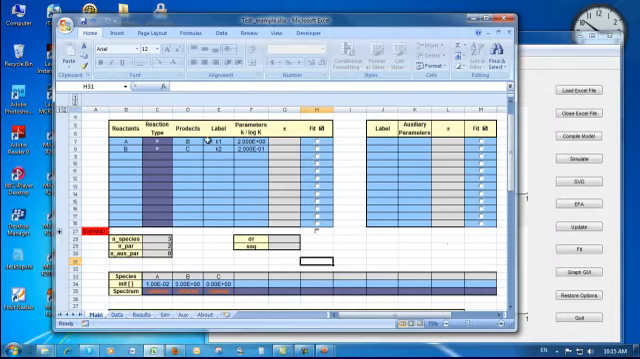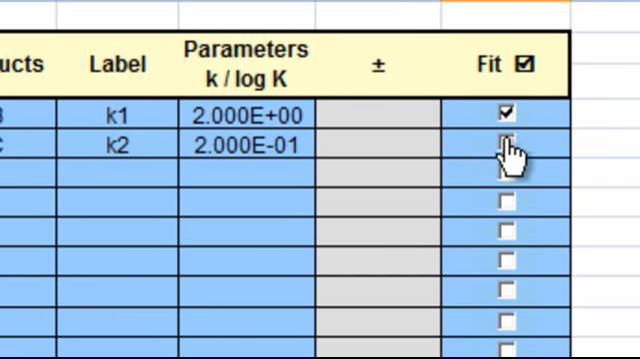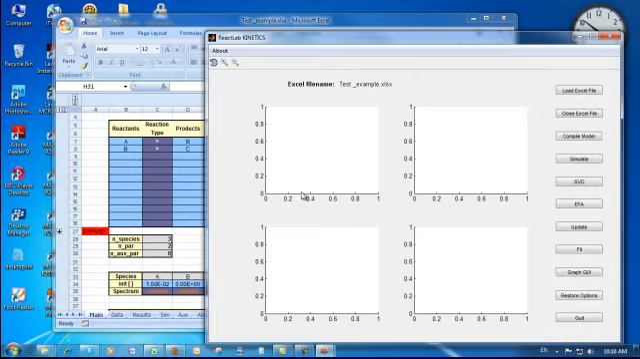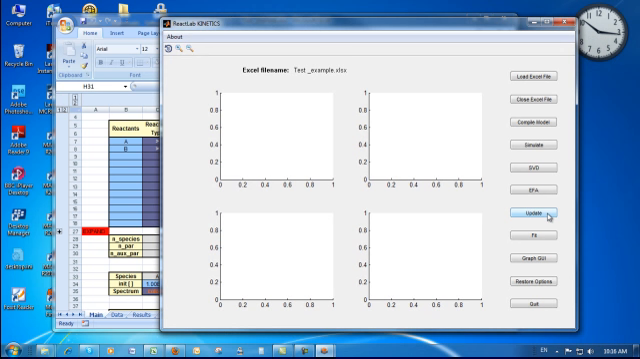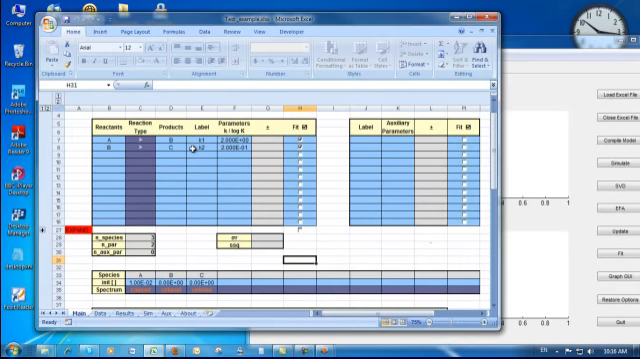Finally, I need to specify which of the nonlinear parameters I wish to fit. In this case, I'm going to select both of the forward rates. I now return to the ReactLab window. Before actually conducting a fit, we can use the update function to see how well the model, with these initial parameters, matches the data.